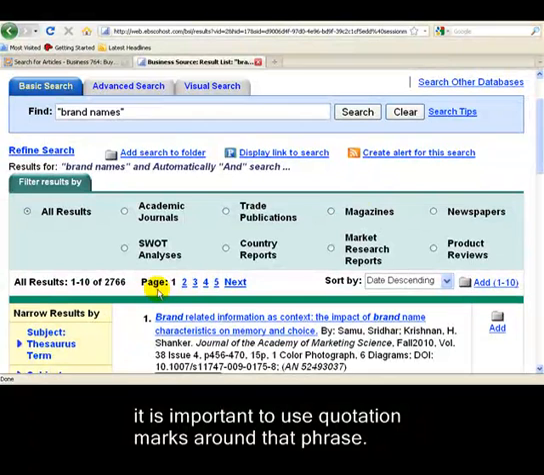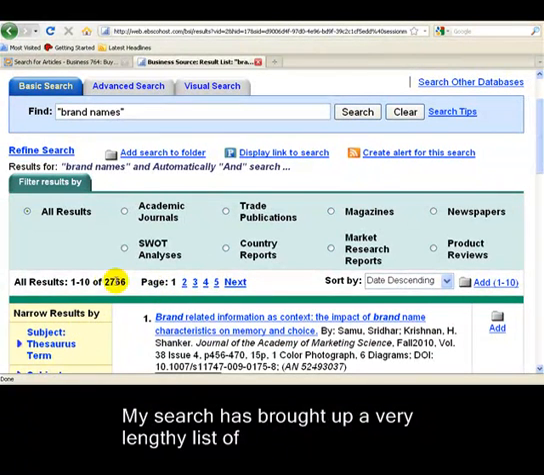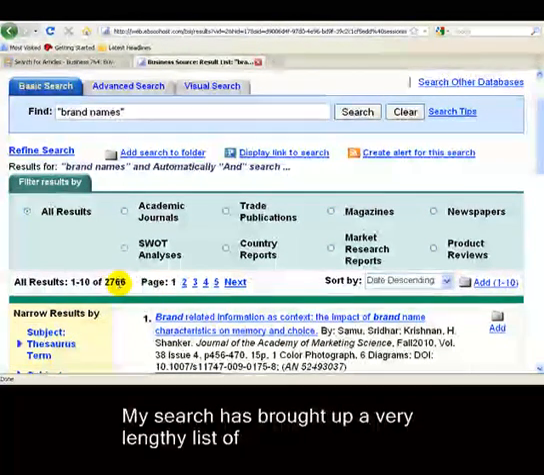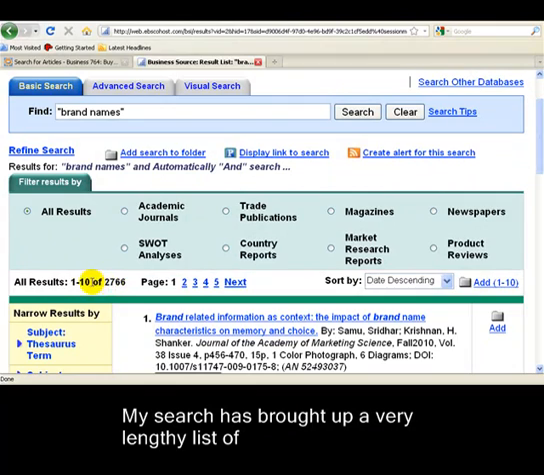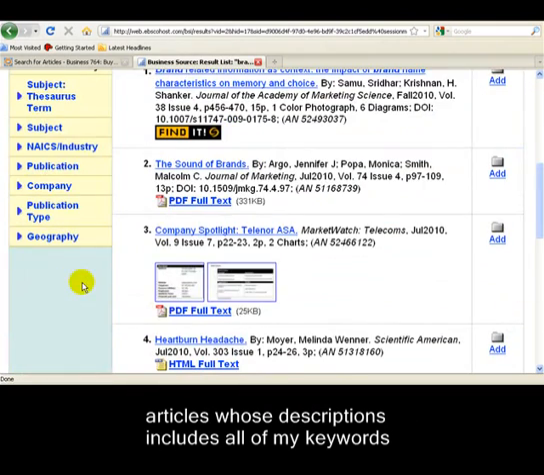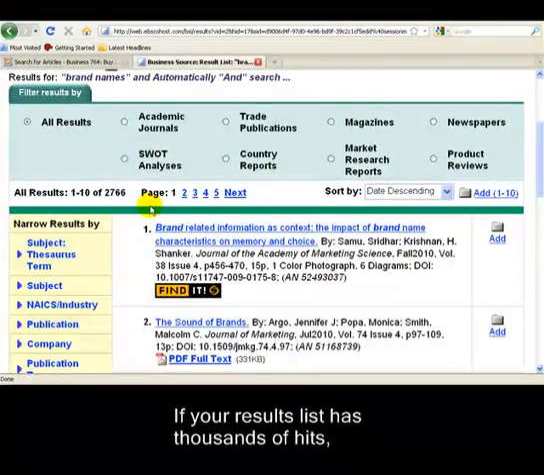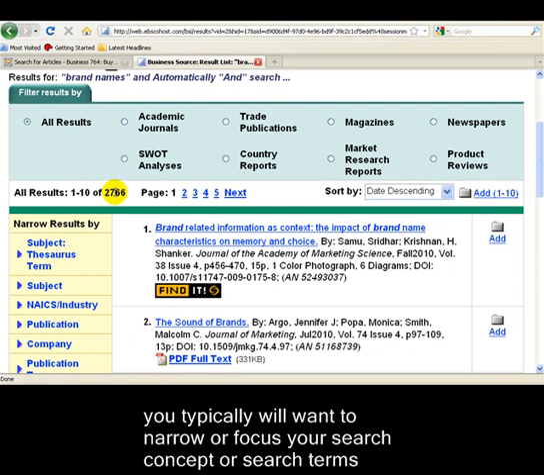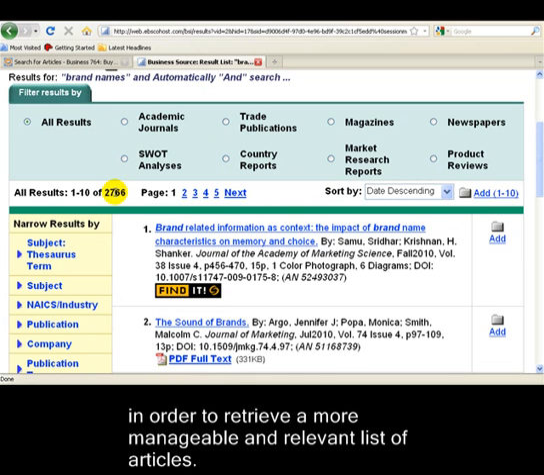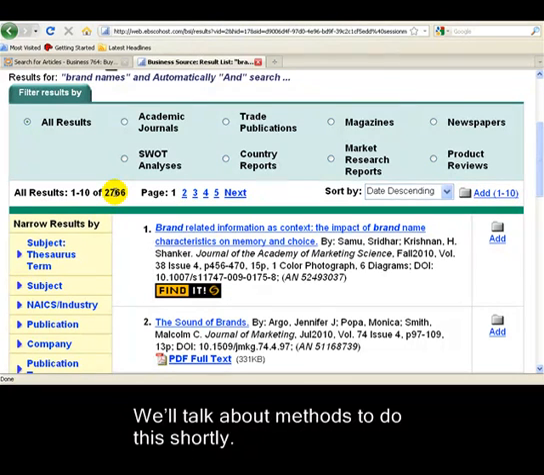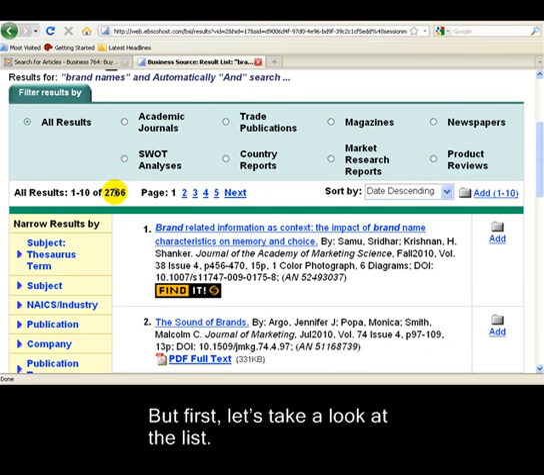My search has brought up a very lengthy list, 2,700 results, including articles whose descriptions match the keywords that I used, so the terms that I just typed in. If your results list has thousands of hits, you typically want to narrow your search concept or search terms in order to retrieve a more manageable, relevant list of articles. We'll talk about methods to do this shortly. First, let's take a look at this list.